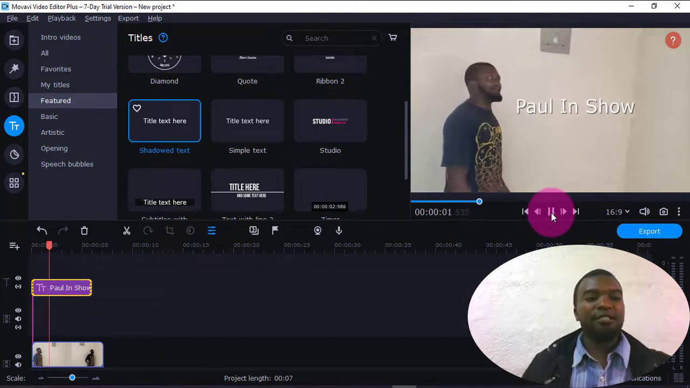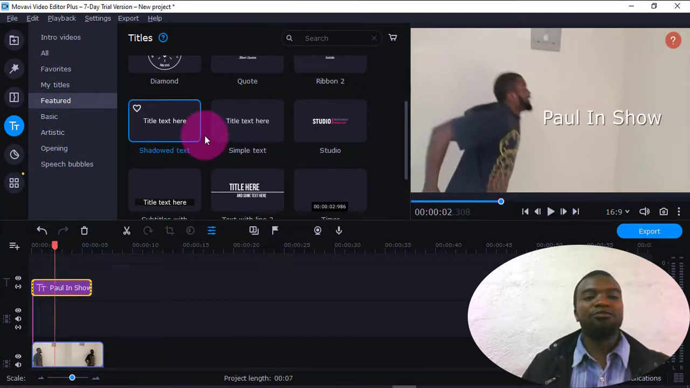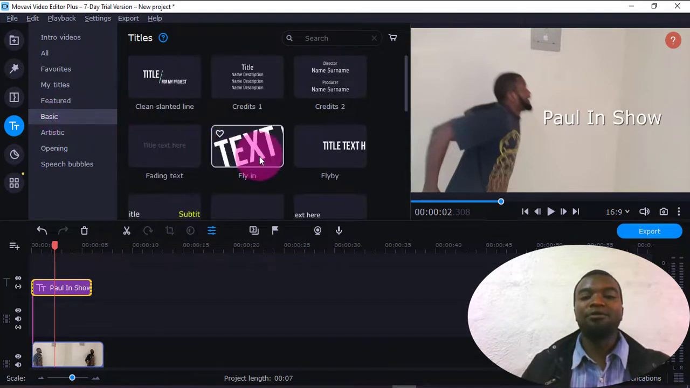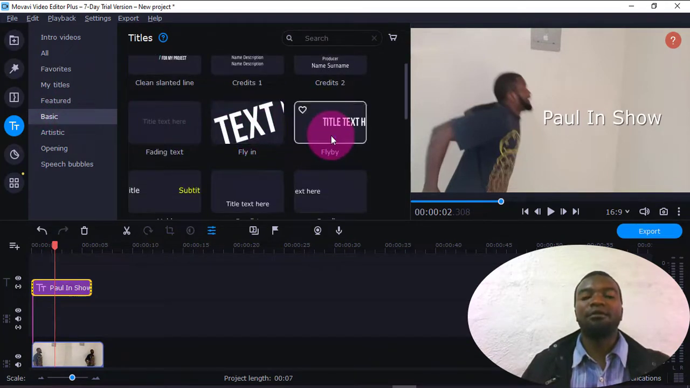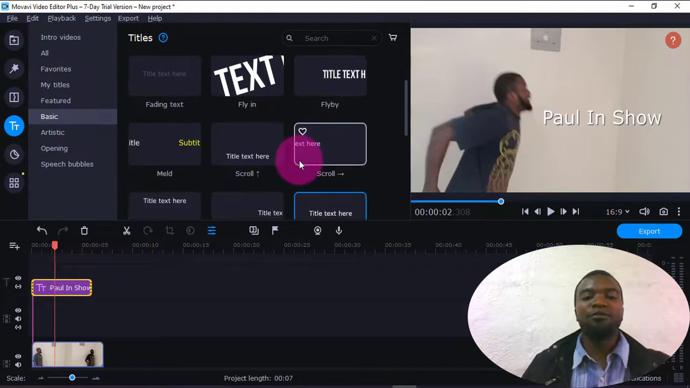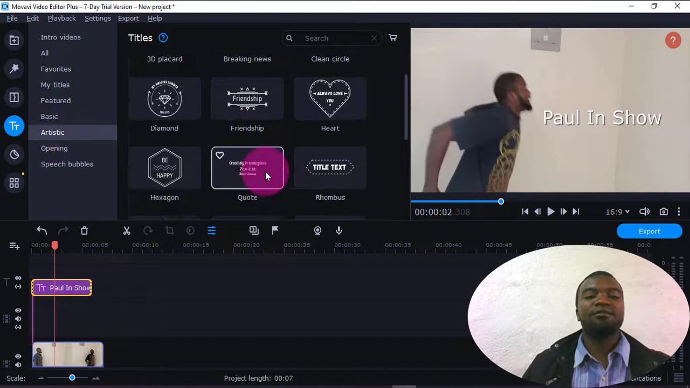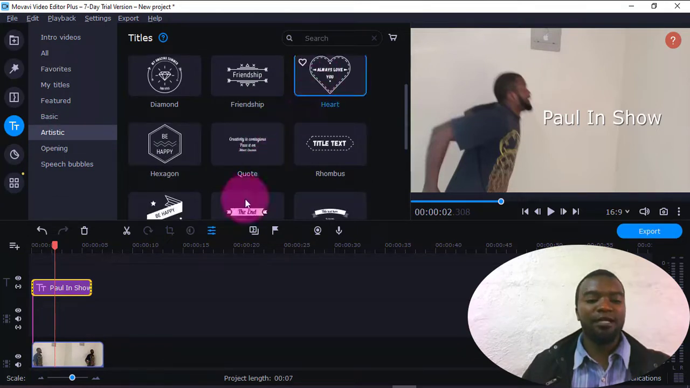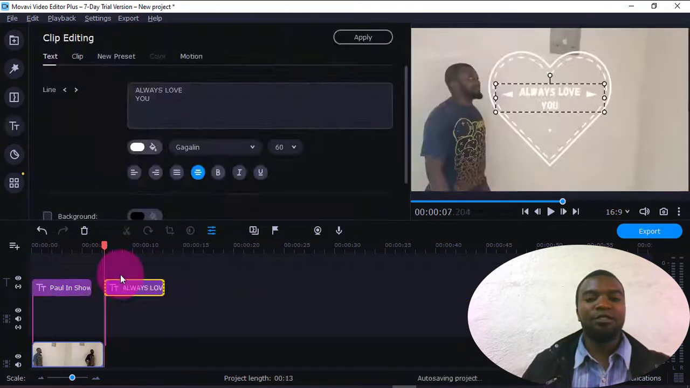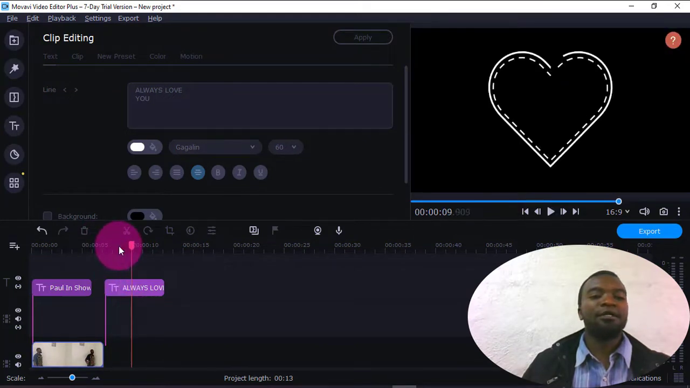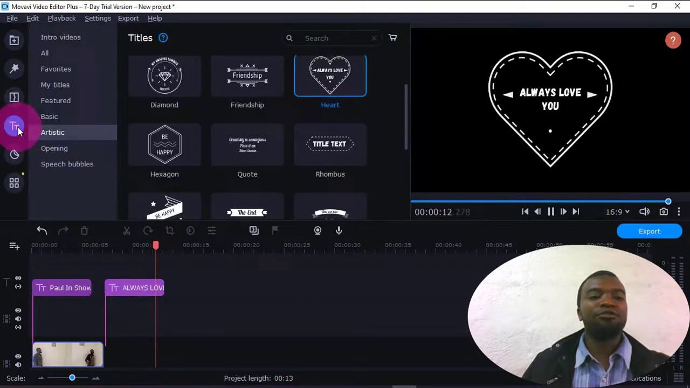Now there are many text aspects here that you can use. There's this quote. If you come to basics here, there's flying. This is already preset flying, flying illumination. The scroll, if you want a text that scrolls all over, there's this statistics, friendship, and maybe if you're making a love movie, you want to put something like that. So there are many different text effects that you can go about and use.